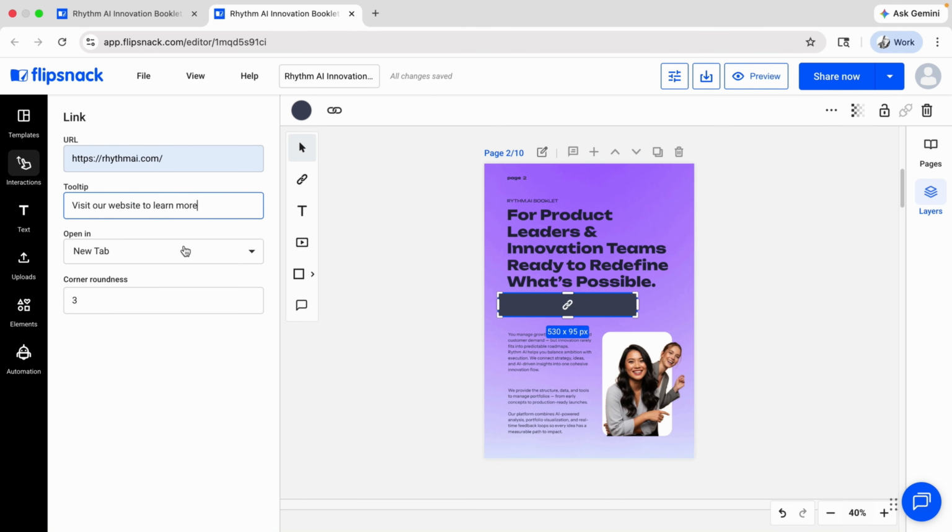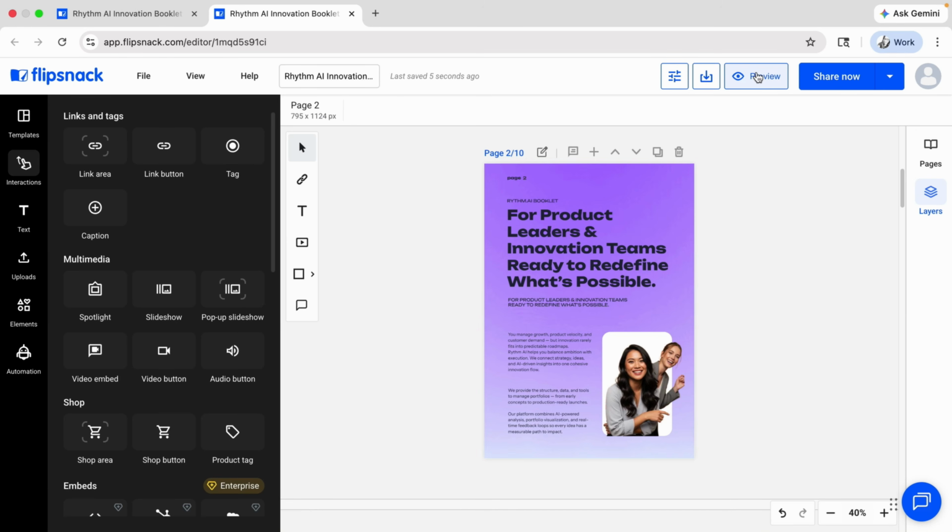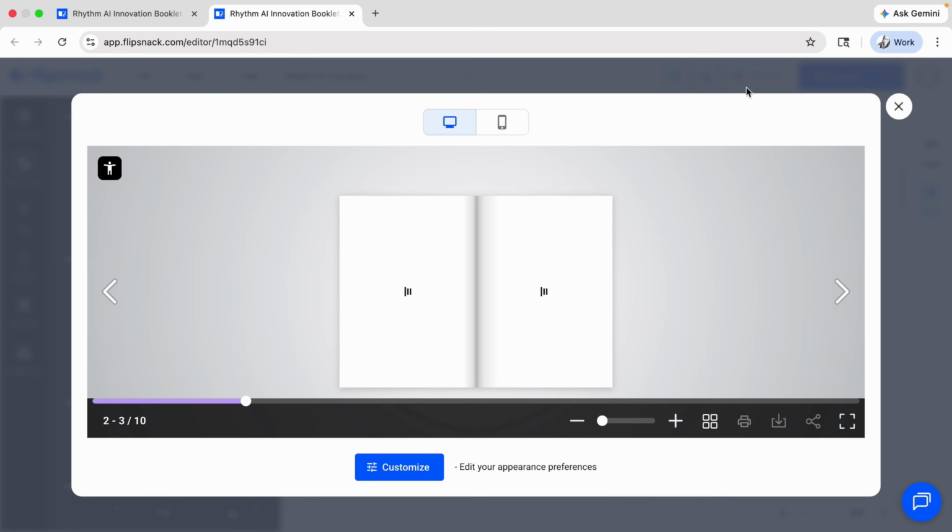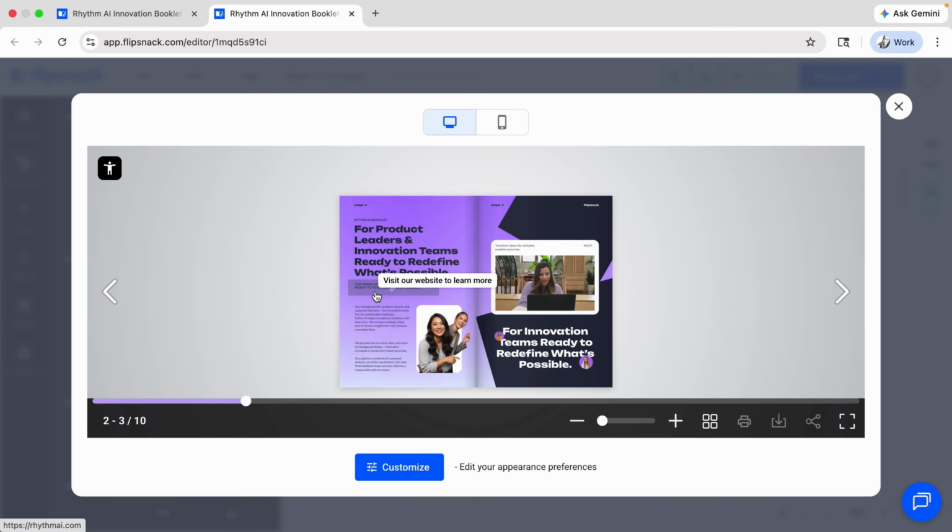Visit our website to learn more. I can choose whether it opens in a new tab or the same tab. And all the way on the top right-hand side, I'm going to click Opacity, and I'm going to set this to 0. From here, I'll click Preview, and let's take a look at our link. There it is. Visit our website to learn more.